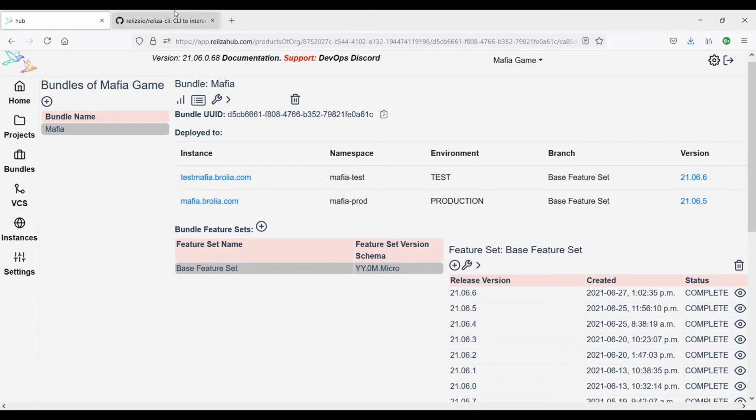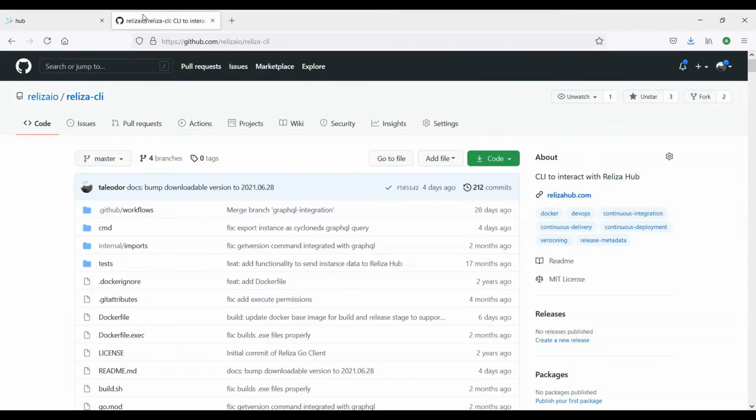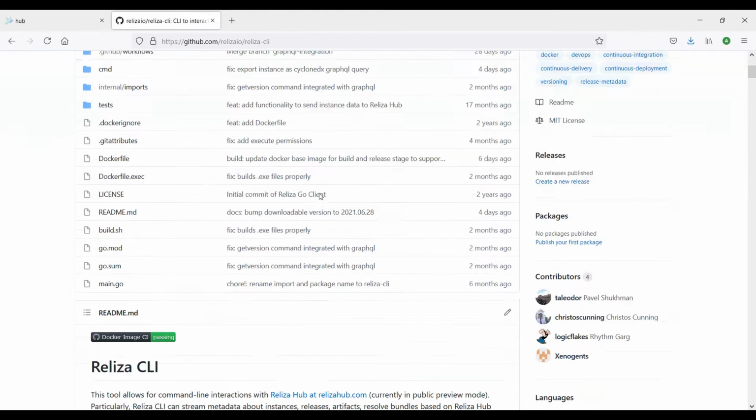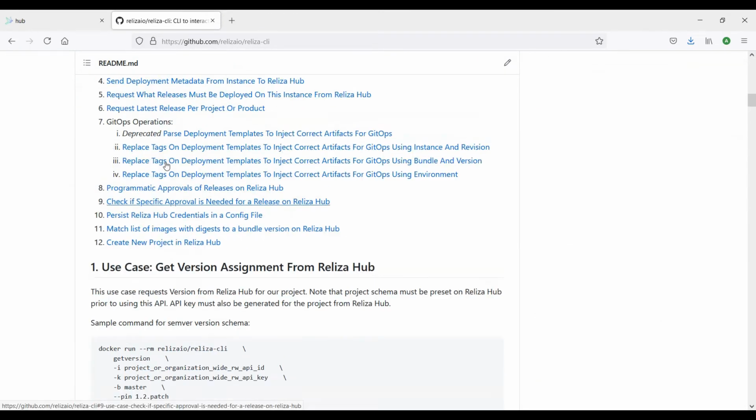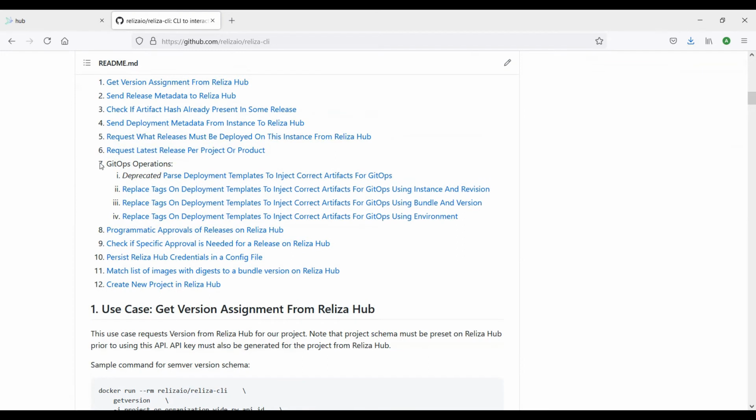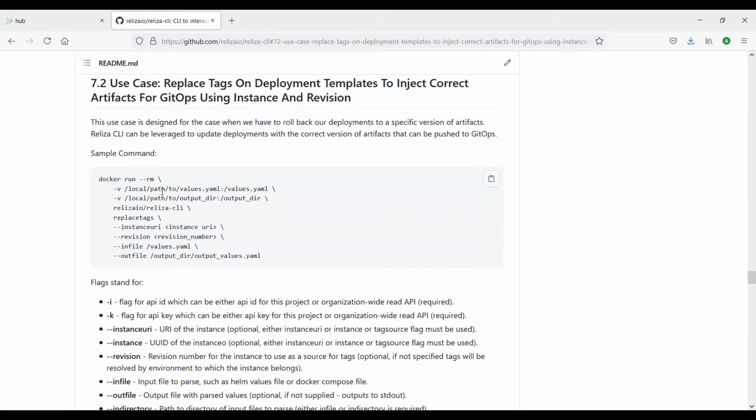And the replace tags functionality itself is located in our CLI tool, which is accessible by this URL, github.com/Reliza.io/Reliza CLI. And you can see down below, we have a section for various replace tags operations, and I'm going to demonstrate all of them. So let's start with instance and revision.